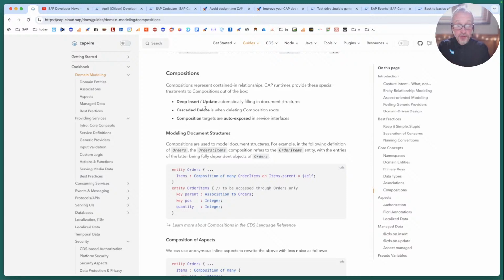It also says here that CAP runtimes provide special treatments to compositions out of the box. So we're going to see if we can experience the wonder of these three treatments: deep insert or update, cascaded delete, and auto exposure of composition targets. What even does that mean? We're going to find out today, hopefully.